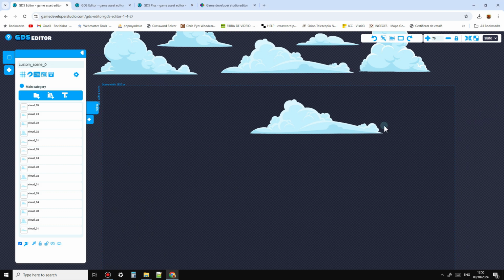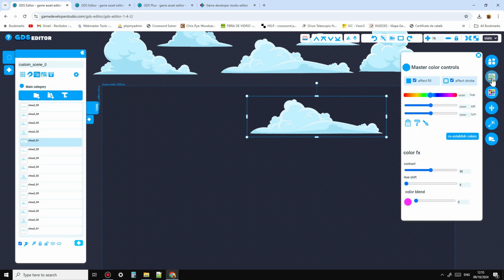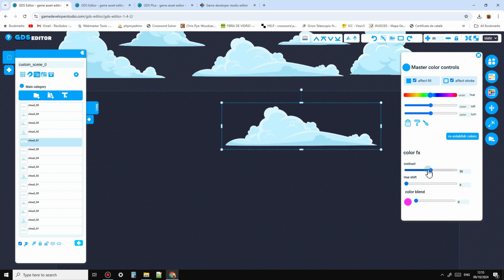Another new addition to 1.4 are extra SVG color functions. So as you can see, I've added contrast, hue shift and color blend. So they do what you'd expect. They adjust the contrast, the hue shift, I'll explain the hue shift in a second, and color blend.